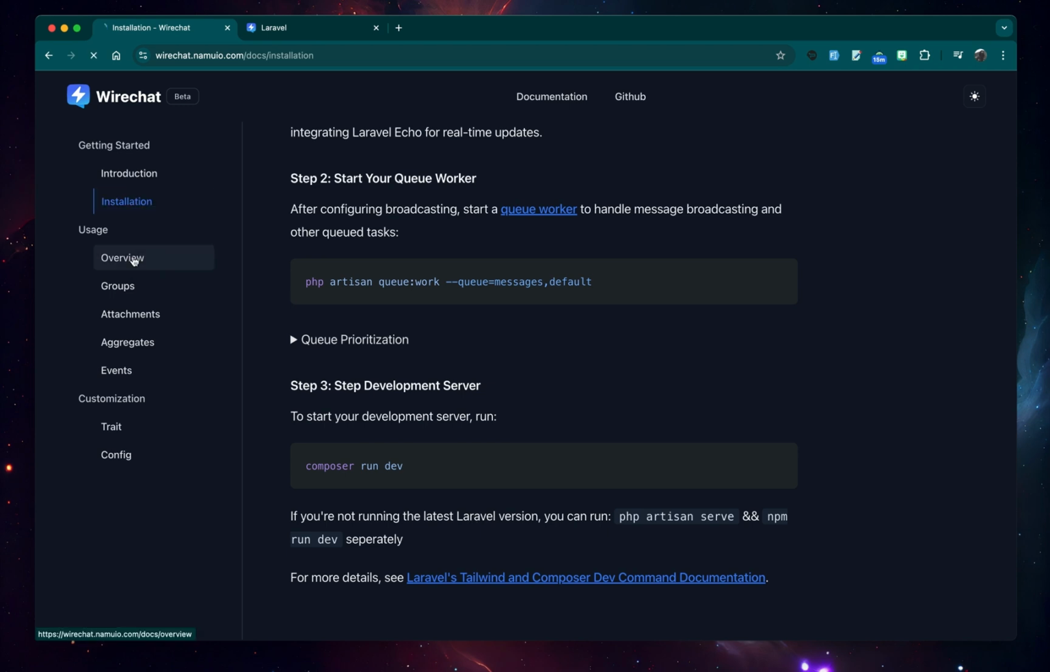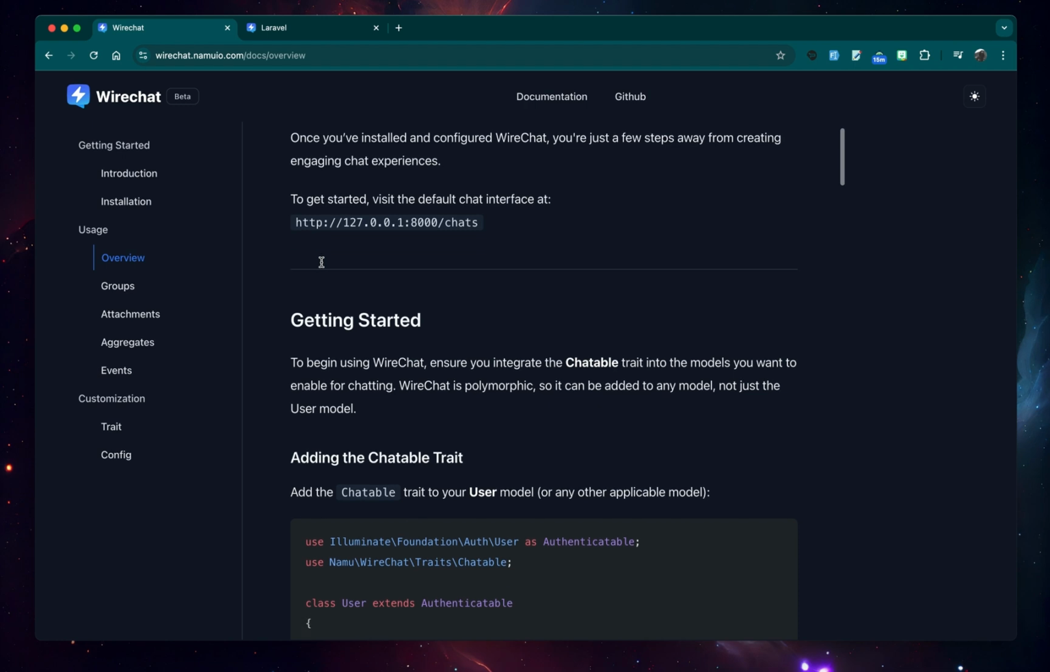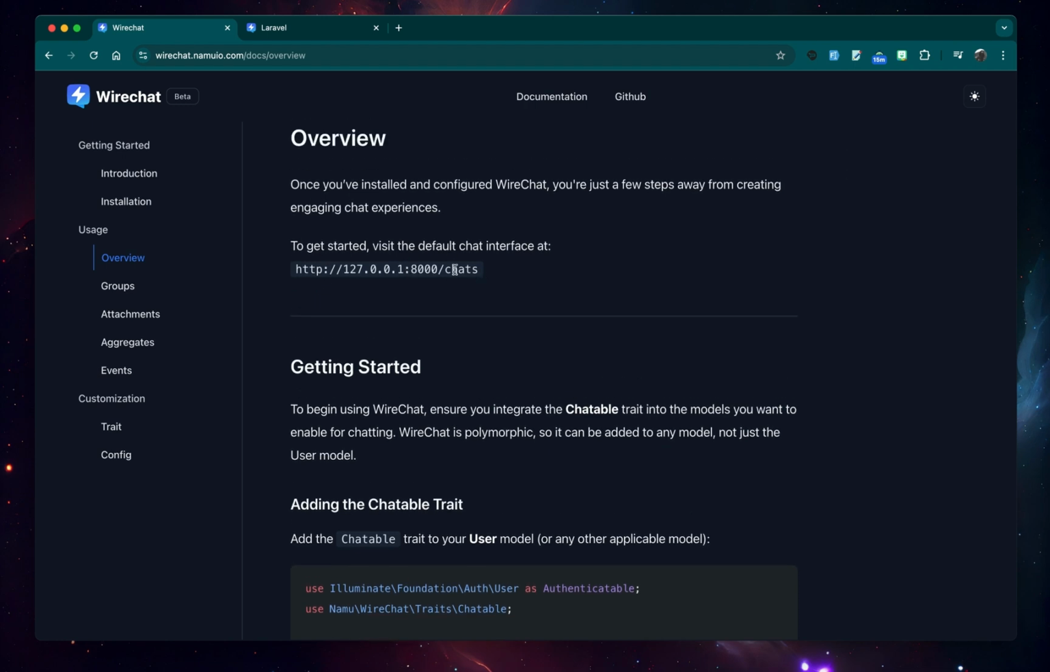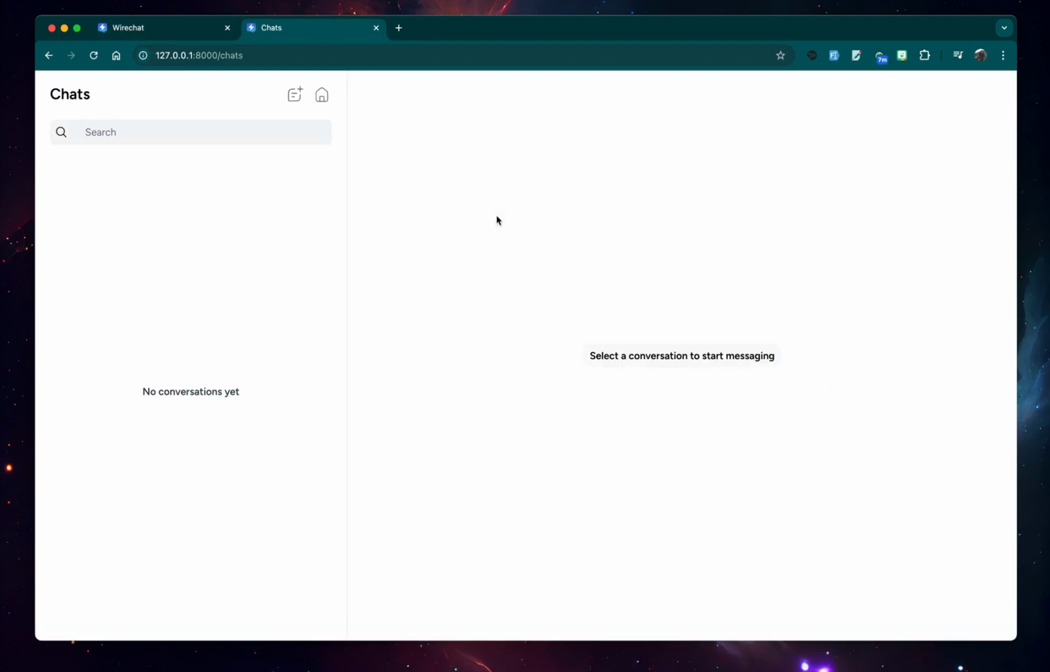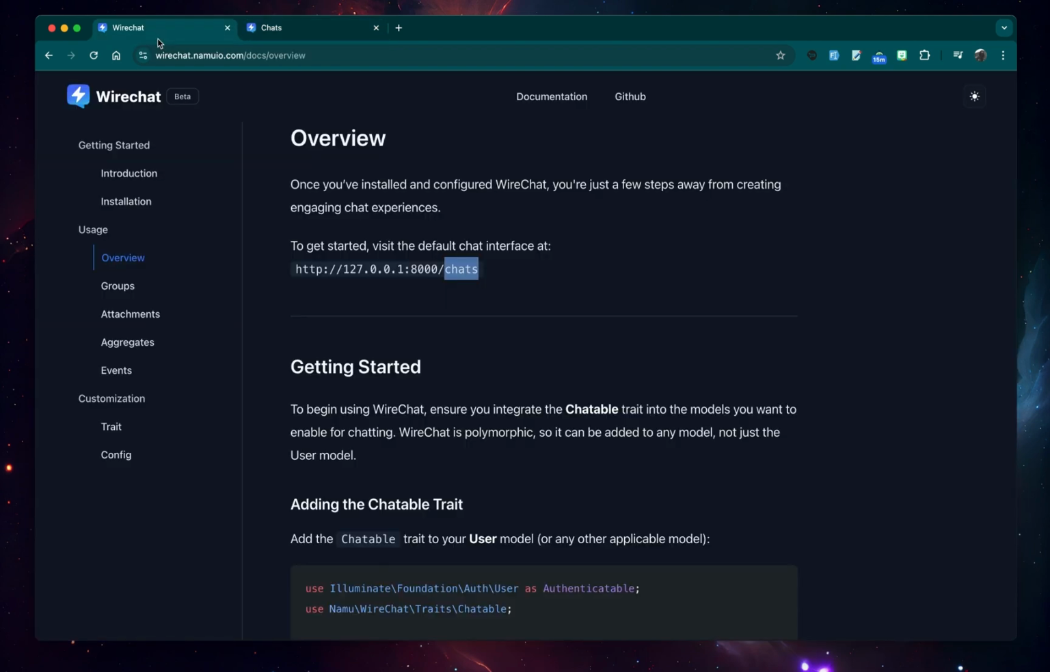We can go to the overview here. To access the chats, we can go to this route, the chats route. If I go and add the chats route, yeah, perfect. Now we have an empty conversation container. So let's go back here.